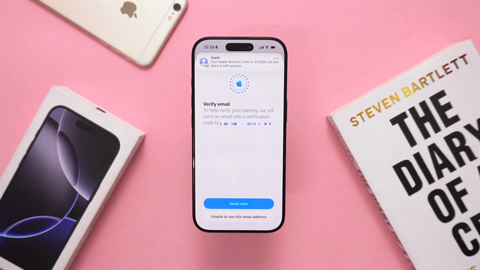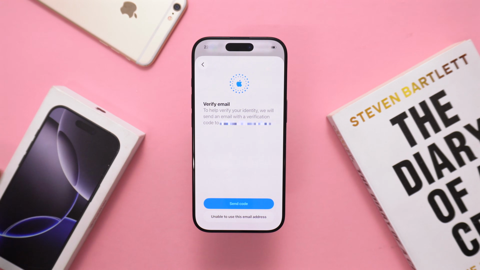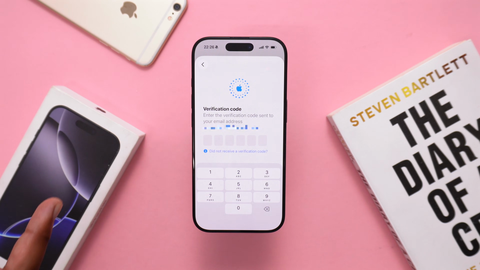There we go, it has been verified, and now it asks me to verify my email address as well. So I'm gonna tap on send code one more time and I'm gonna receive an email from Apple with another verification code. We need to double check that. Just wait for a couple of seconds and that email will actually land in your inbox. Okay, let me just quickly open my Gmail account.